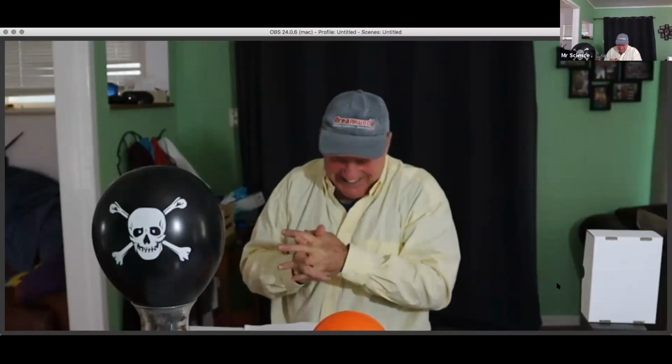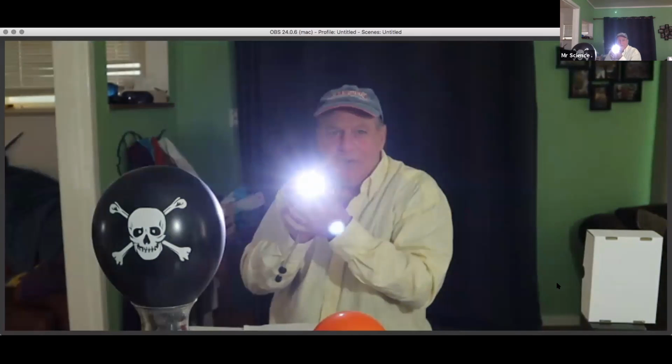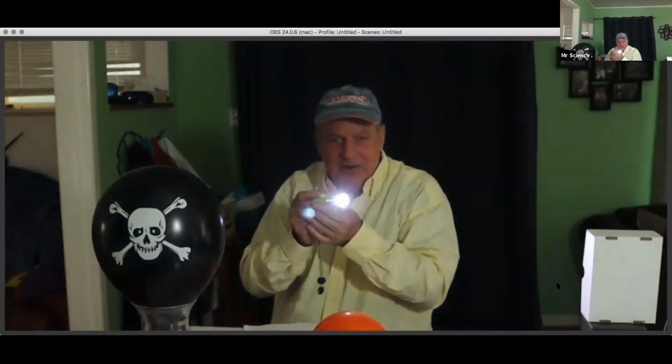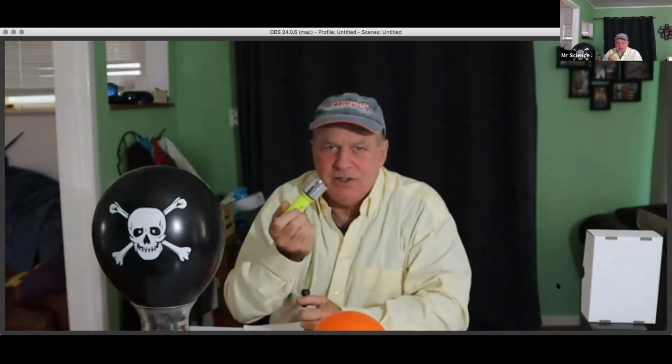Now I'm going to show you a couple of little experiments. I'll show you some of these lights. These LEDs are pretty good. This one's a really, really strong LED, so I'm going to shine it straight at the camera. The technology involved in these is huge these days. LEDs use less power and they're brighter.